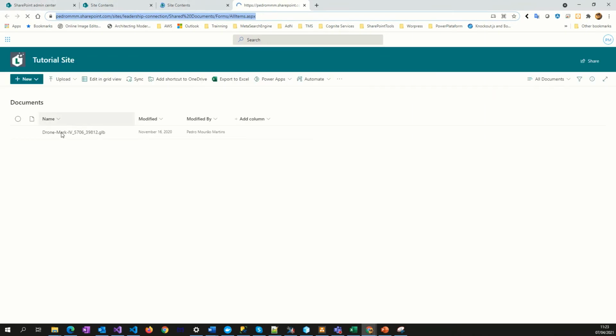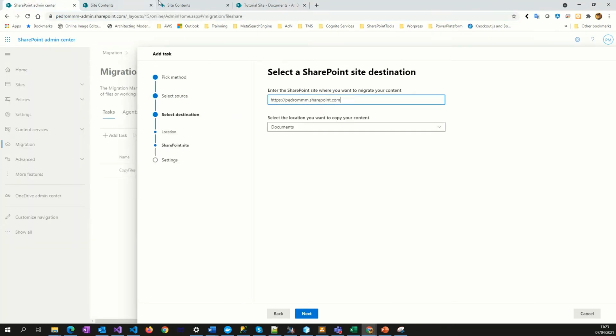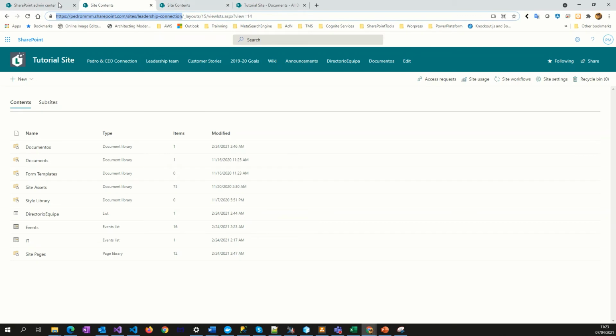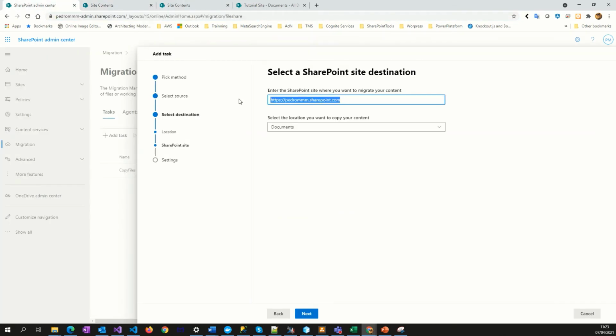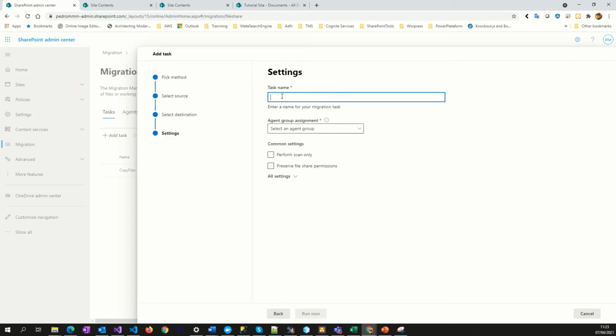Okay, I only have one file, so now I will say this, okay, you must copy your address, right, to your site, and after that it gives you the location you want. For example, documents is the one I want, but with this filter, okay, this is the shared documents. So after that you go next, and now it's possible to give a name to the task. For example, copy demo files, right?